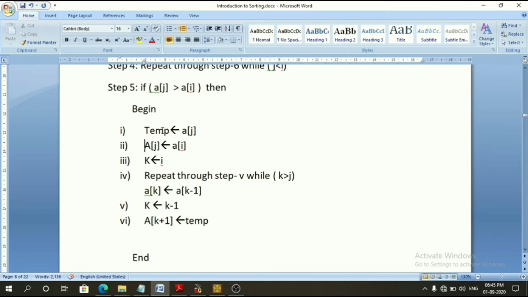Begin first. So here write the if condition, like in the algorithm: if a of j, which is the previous element, is greater than a of i, then begin. First we write the initialization of variables, because we will write swapping here. Swapping will use a third variable. So temp is equal to a of j, a of j is equal to a of i, then k initialization for the next sub loop.